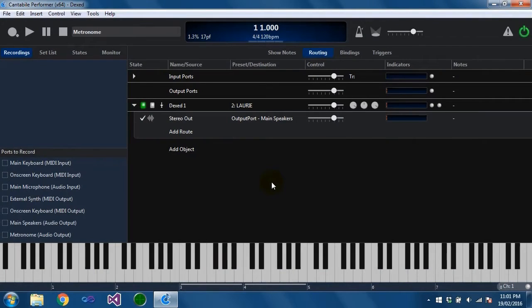Today I'm going to be covering Cantabile's recording capabilities: recording audio, recording MIDI, playing it back, the auto record features, and pinned and unpinned recordings, plus a few settings and other bits and pieces.